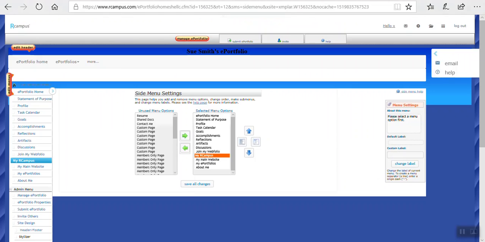Let me go back over here. Let me show you how to do this. Okay, what you see in this middle column under selected menu options is what is over there in the navigation bar. Most of this stuff we do not need. We don't need this, this, this, this, this, this, this, this, and this, right? We want to keep ePortfolio home because remember I said the welcome message would be on that page. So how do we get rid of it?